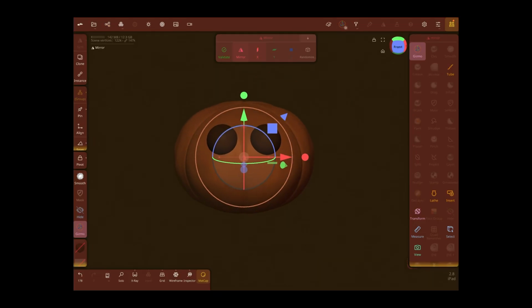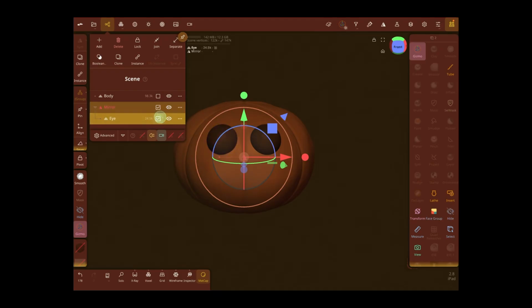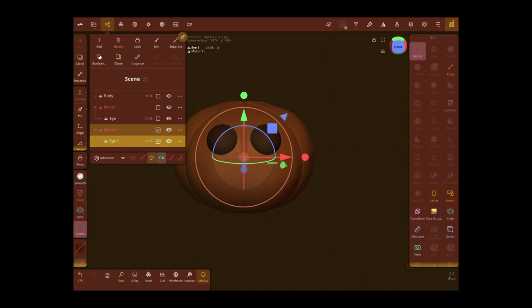And here's what we can do. You have a couple of different options. Instead of adding another eye, painting it, and scaling it, I'm going to select this mirror and the eye together, and click clone. That'll give me this exact same setup, except they're separate now. So now that both of these are selected, that's just showing you that it cloned it.